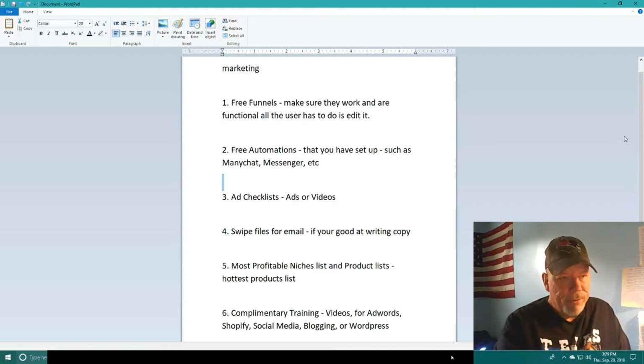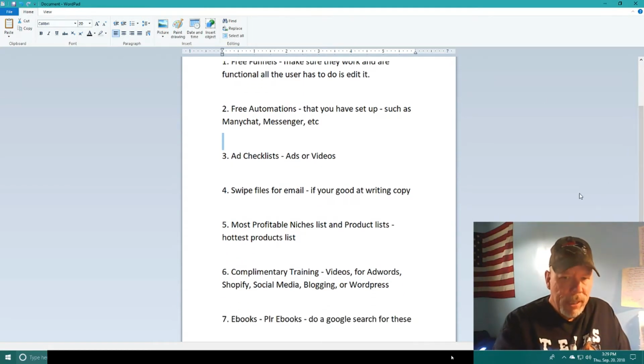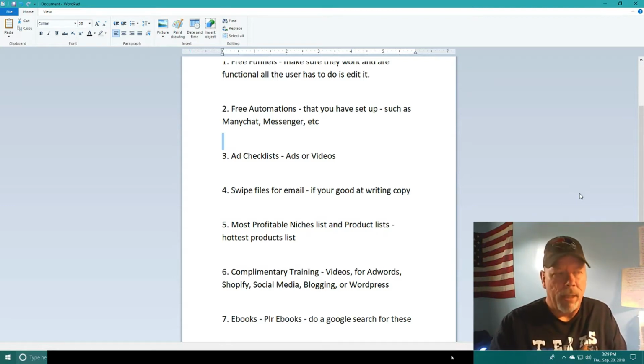Okay, and then number 7, of course, is ebooks. PLR ebooks, public license right ebooks. You want to make sure that you get one that doesn't have any limitations on it, such as copyrighted material. You can't use that because you'll get yourself into legal issues then. But just do a search on Google for public license right or PLR ebooks. You'll find tens of thousands of them, and then just pick one that matches the niche you're marketing in, and you can use that to give away for free.